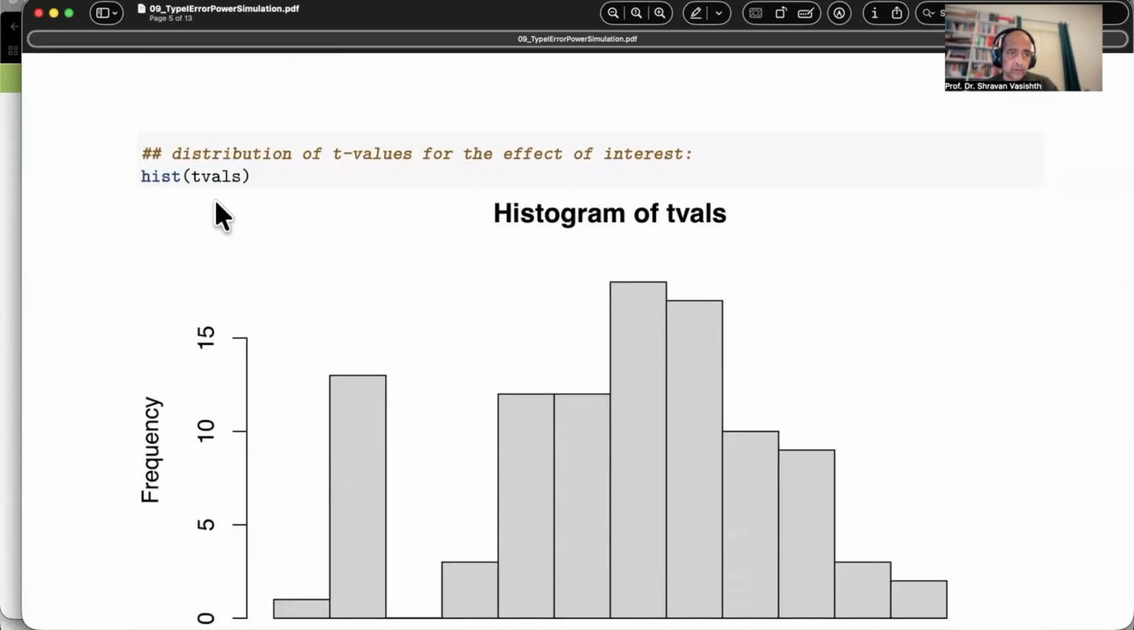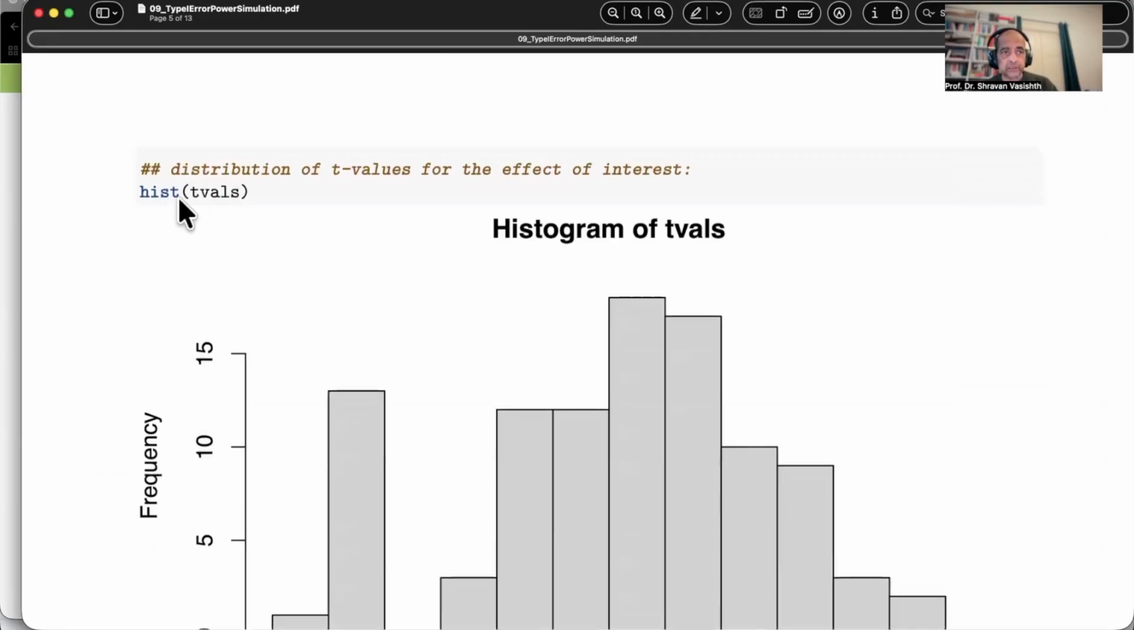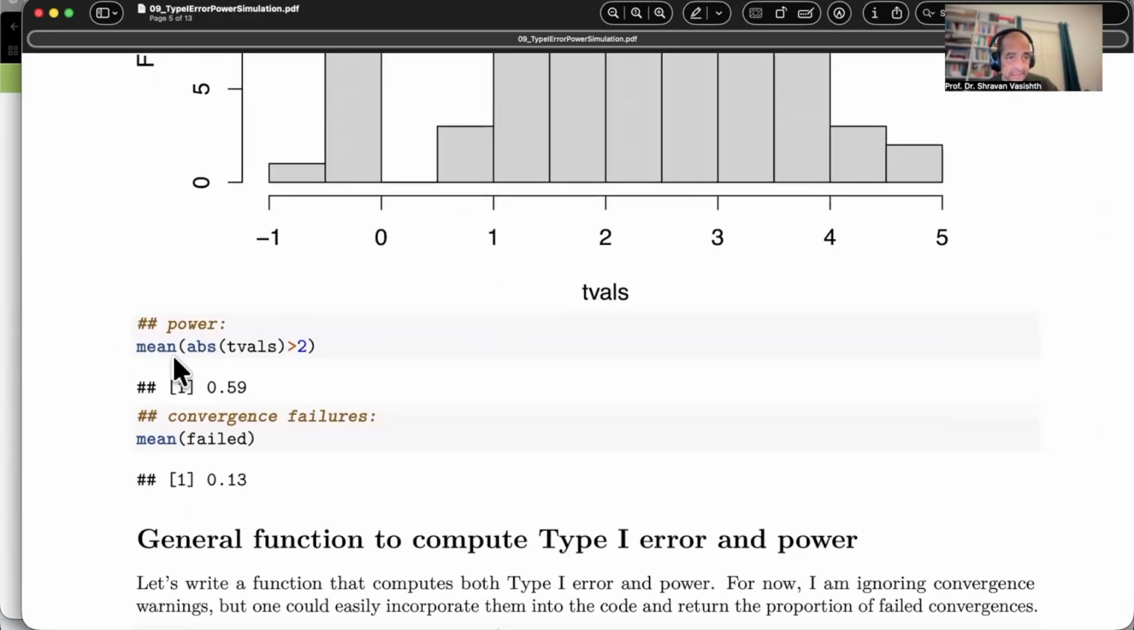So now, once I run this for loop, I'll get a vector of t-values. I can look at the vector of t-values as a histogram, and what I notice is that anything above 2 is going to be a significant effect, anything below -2 will be a significant effect. So what I ask now is, what is the proportion of times that the t-vals vector has an absolute t-value that is larger than 2? Because those are the significant results, right?